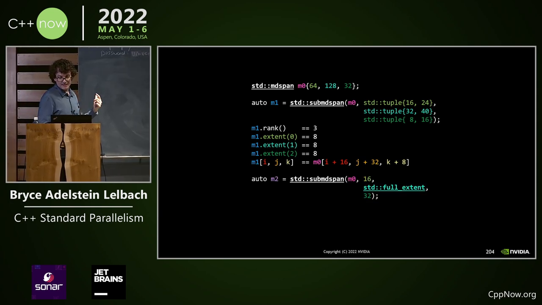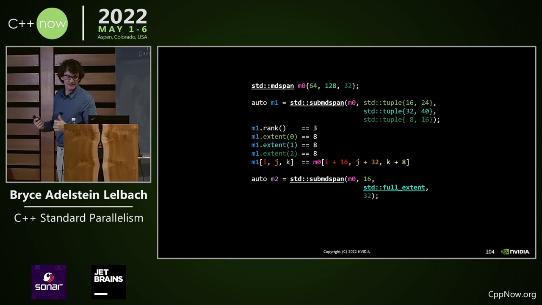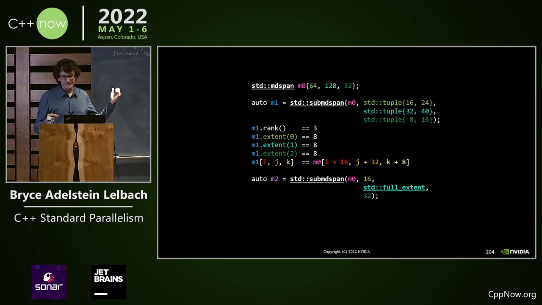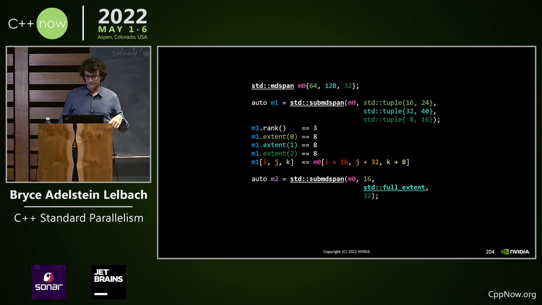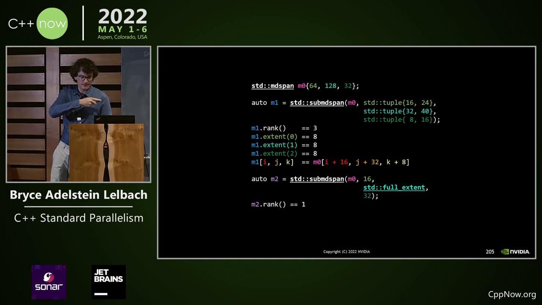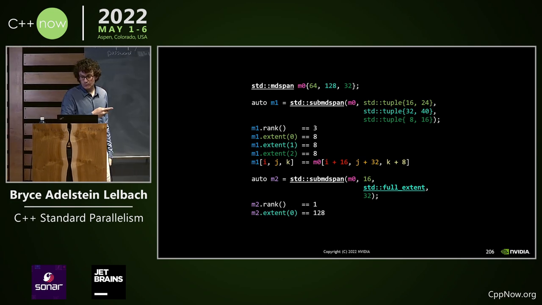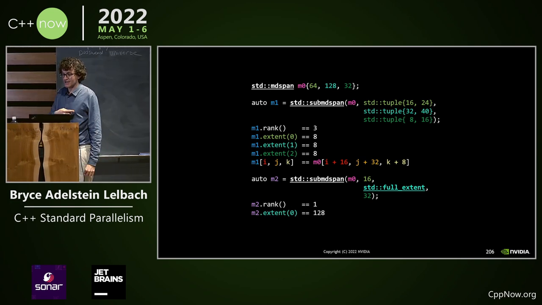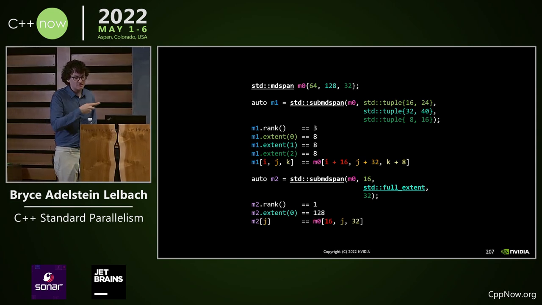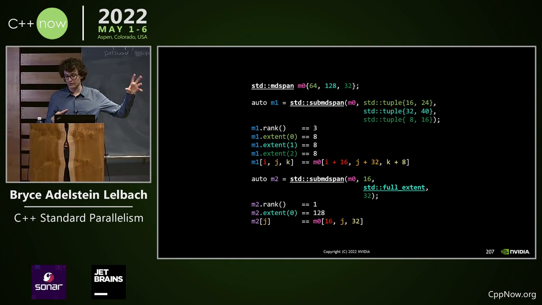So let's look at another example, this time with rank reduction. So we'll slice M0, selecting 16 for the first extent, the entire second extent, and index 32 for the third extent. So this will produce M2, which will be an MDSpan with rank 1. And the extent of that rank will be 128, the extent of the entire second dimension of M0. Iterating this 1D slice will be equivalent to accessing M0 with a fixed index for the first and third extent.